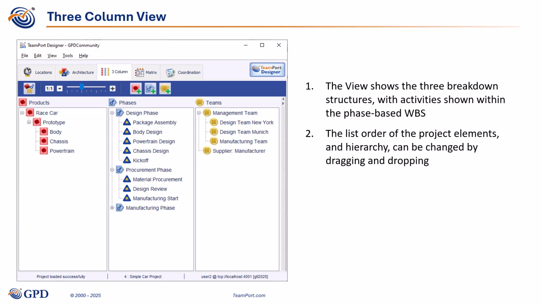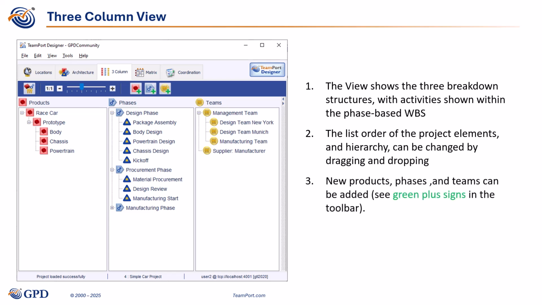The list order of the elements and hierarchy can be changed by dragging and dropping within each column. New products, phases, and teams can be added. See buttons with green plus signs in the toolbar. Similar to the other views, a detail pane can be revealed on the right for the selected element.